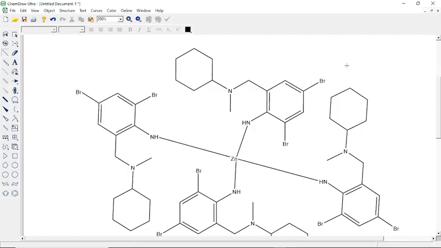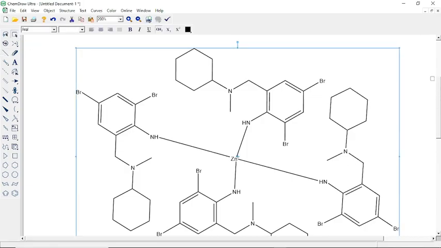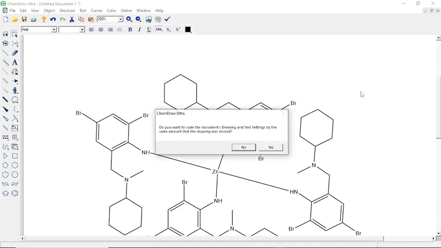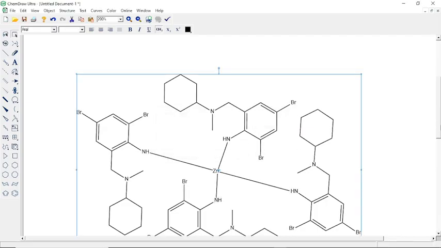So at this point, I've been able to achieve the complex. This is the complex, and if you want to give it a name, all these are diaqua, tetra, I can call it zinc 2 tetra bromohexene.